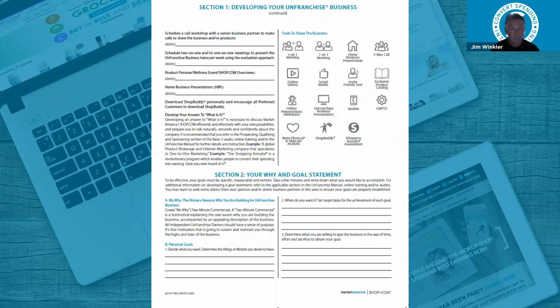That's great. Now let's go to section 2, your why and goal statement. Again, if I'm with somebody, I can keep going through this right away. I want to get through section 1 for sure that I just did.